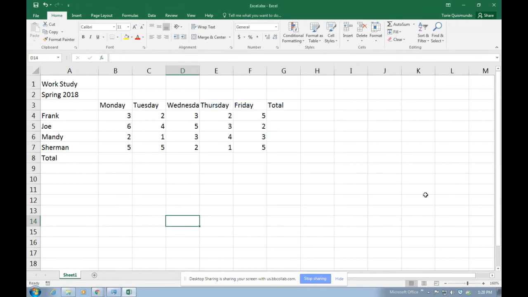All right, now also, you'll find some of these over here on your home tab in your editing grouping. One in particular is the AutoSum. There are multiple ways for you to use the AutoSum. Let me just share with you. I can click in this cell here and hit AutoSum. It's going to give me the formula and I hit enter. Done. I've got 16. That's the easiest way to do it, right?